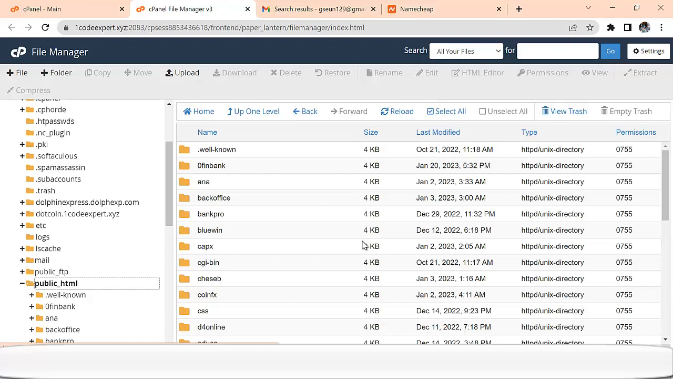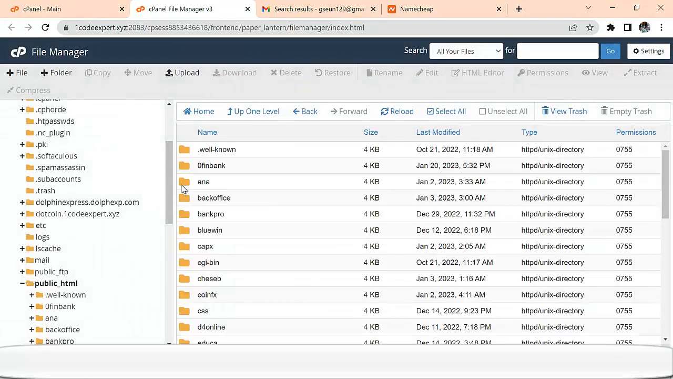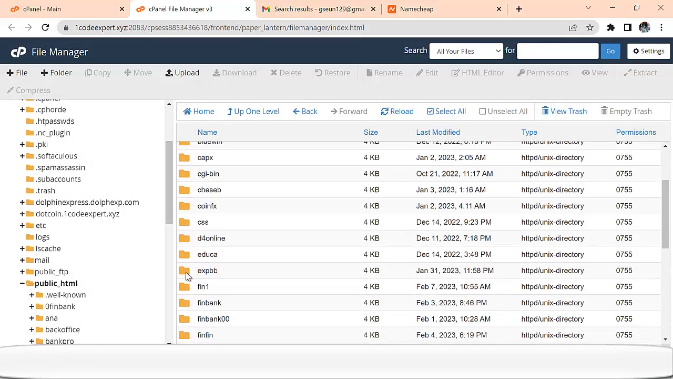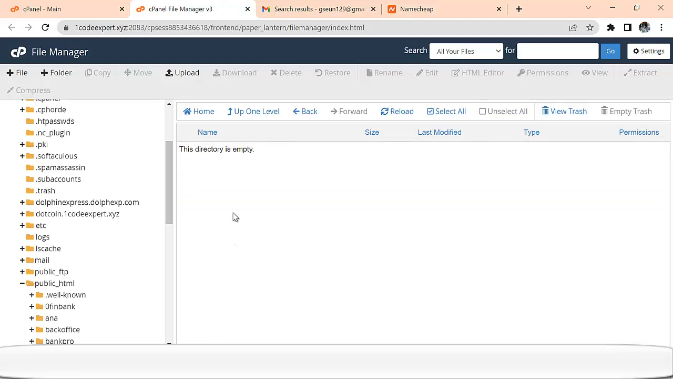But for me, this is not a new domain name and not a new hosting. I already have a lot of stuff inside here. So all I have to do right here is create a folder. I'll call it Fin Online. So I'm going to create that folder. So I have Fin Online. Where is it? So this is it. I'm going to open up that folder.